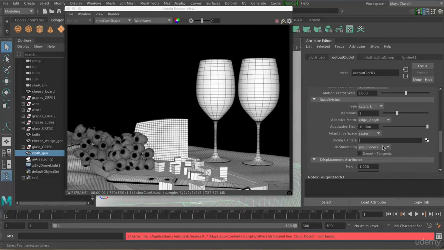The last two parameters here are for UV smoothing, and you've got different ways you can deal with your UVs, whether you smooth them or whether you keep the borders, and whether you just smooth them linearly. These are the same parameters that are in your regular Maya smoothing.